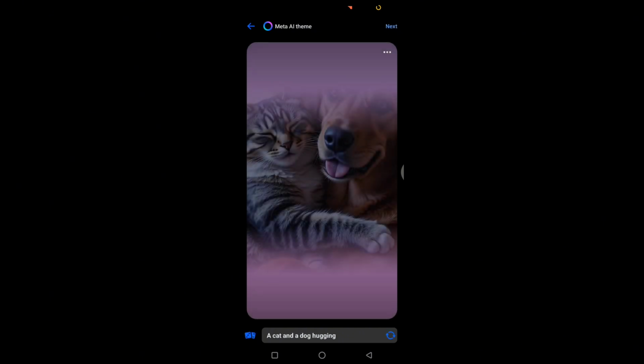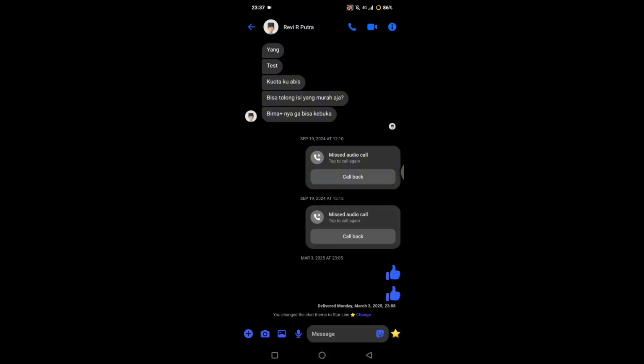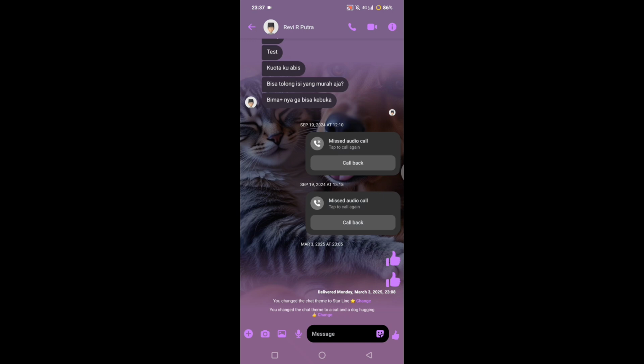Okay, so here's the theme. You can just click on the three dots icon to give the feedback, and you can click on next at the top. In here to apply, you can just click on create options. Now the theme has been changed.